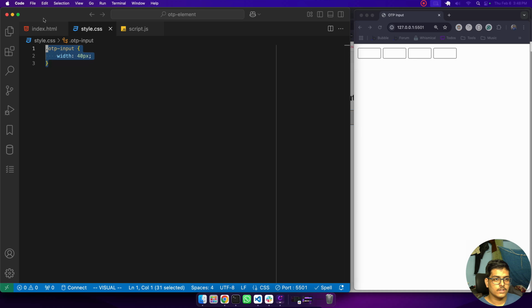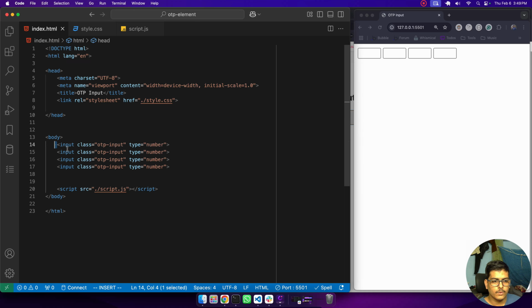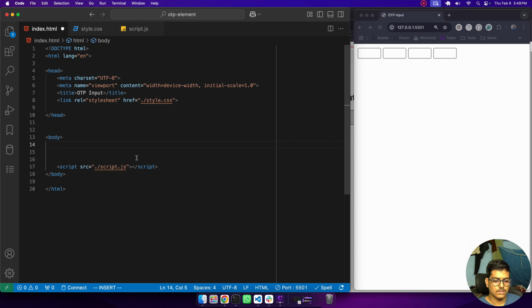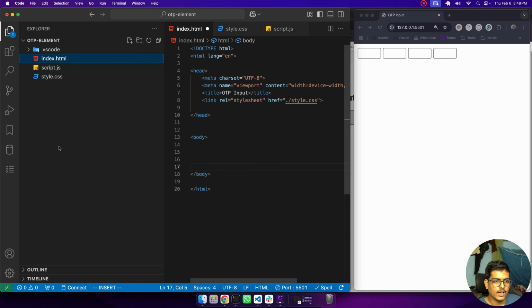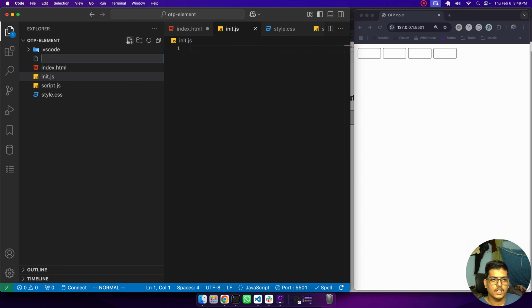Now it works. Now for example, we don't have any option to add this input directly. Instead we have some JavaScript function that will run by Bubble. So just remove it, and then instead of script.js we have to add 2 functions, that is initialize.js and update.js. So let's create 2 different files, init.js and update.js.